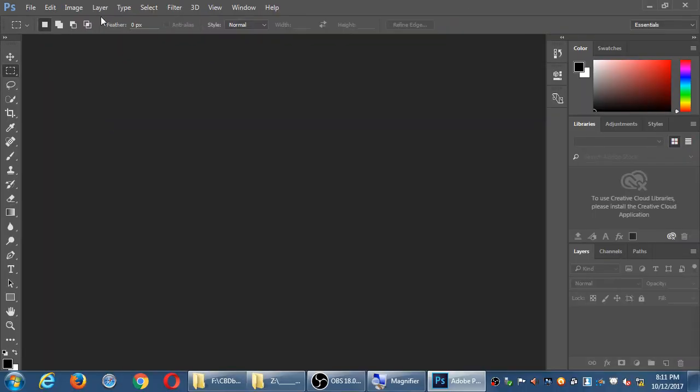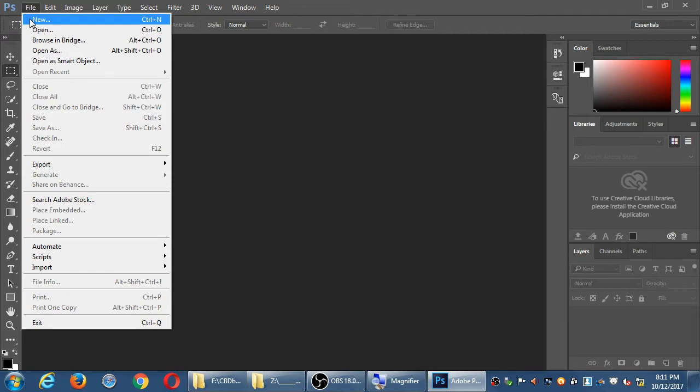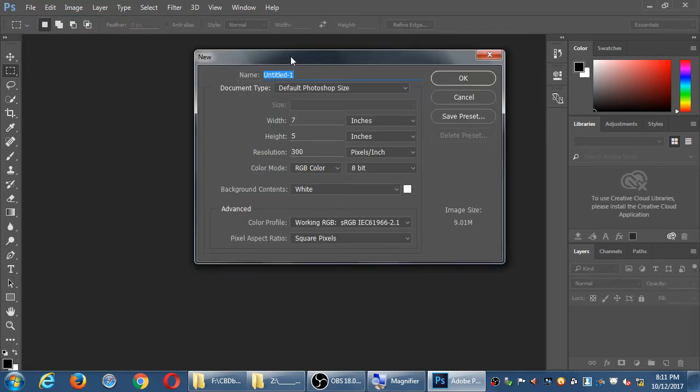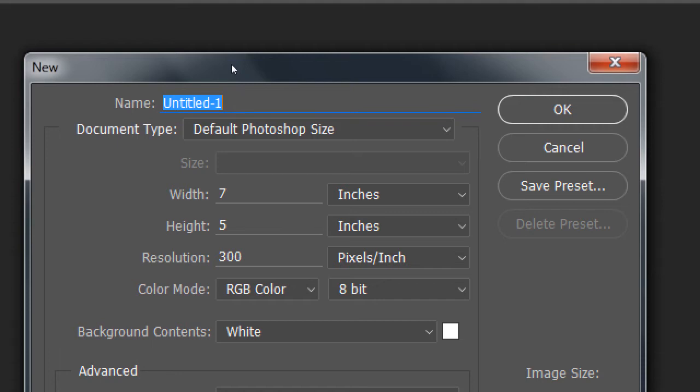Here in Photoshop then, let's go to File, New. Up at the top here, Name, let's call this icon.